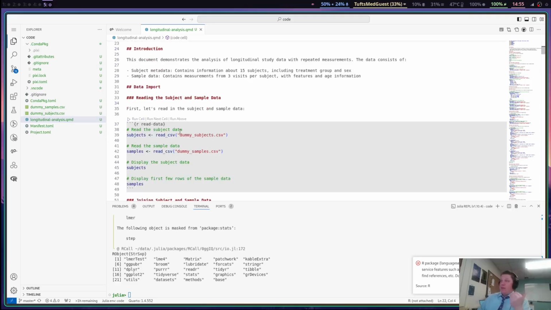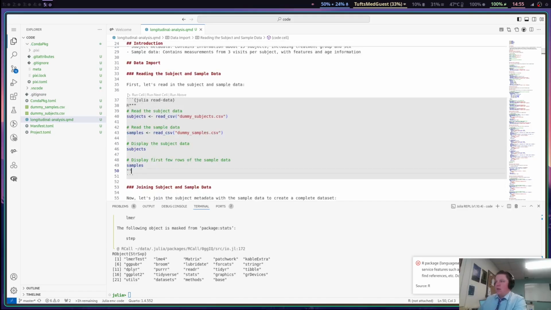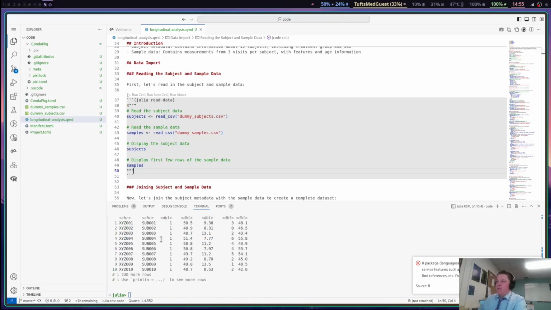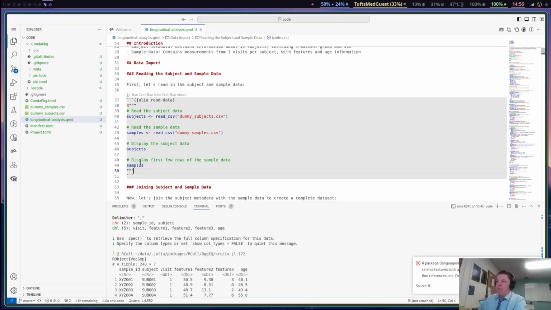And then I can come down here and do the same thing. I'm going to change this to Julia. I'm going to say R, happily the same comment syntax in R and Julia. Wrap that in triple quotes, run that, and you can see now our sample object here and subjects object were created in R.